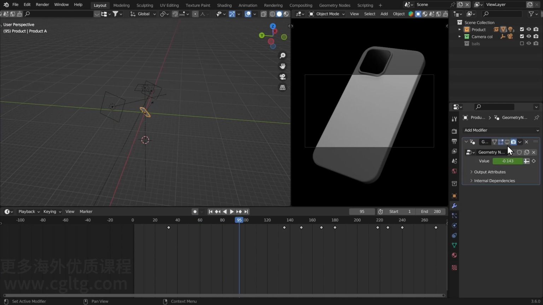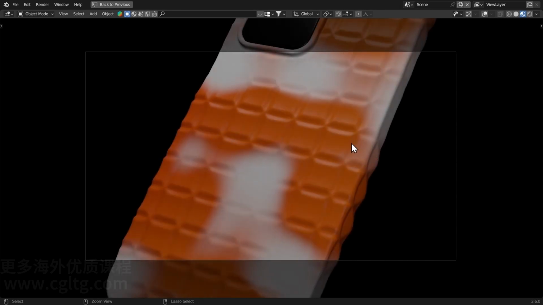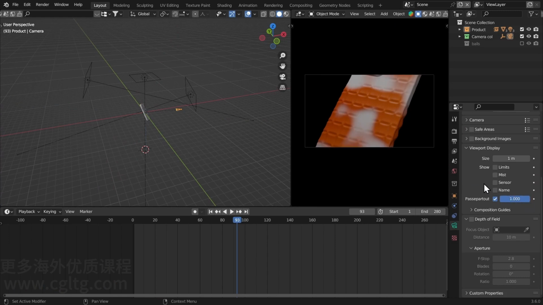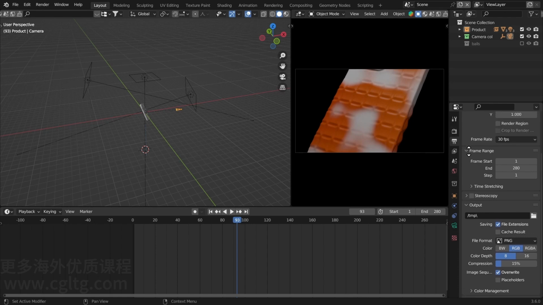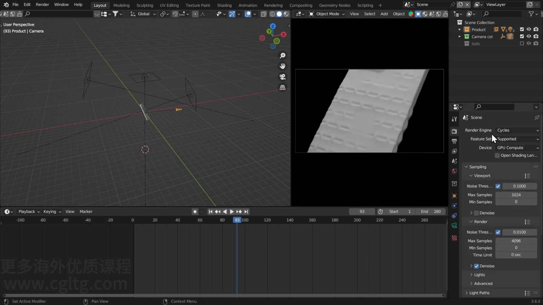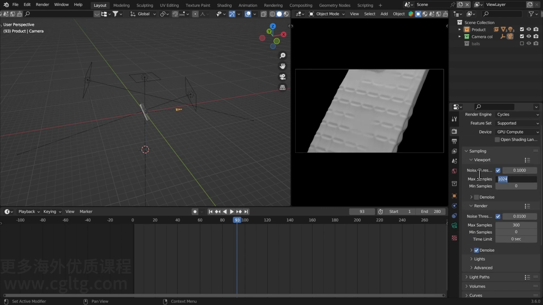I'm going to turn on my geometry node system on this. Select the camera first, go to the viewport display and turn up the passepartout so we're not including any edges. And then I'm going to turn on the render region as well. Go to the rendered view. Make sure you have Cycles and GPU compute and all these settings. I'm going to make the max render samples 300 and the max viewport samples 200 for now, right?